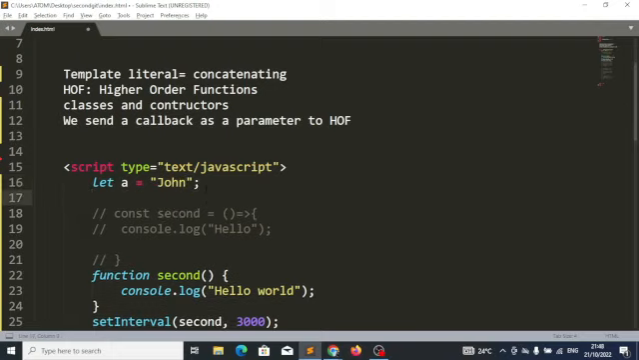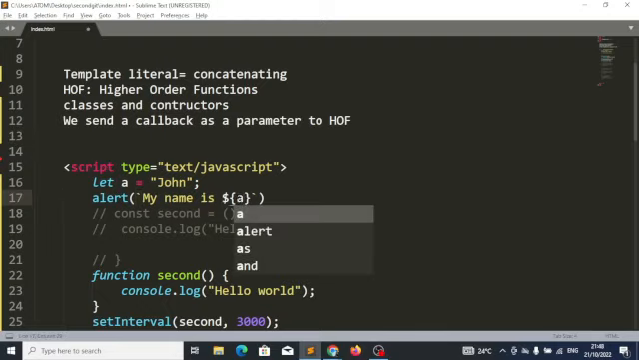So instead of saying alert, my name is John, you can use your backtick and say alert, my name is, then use your dollar sign. This is a backtick, not single quotes. So you can now put the variable here. And I told us that as the value, you can put any valid JavaScript syntax. In fact, you can call a function inside this dollar.